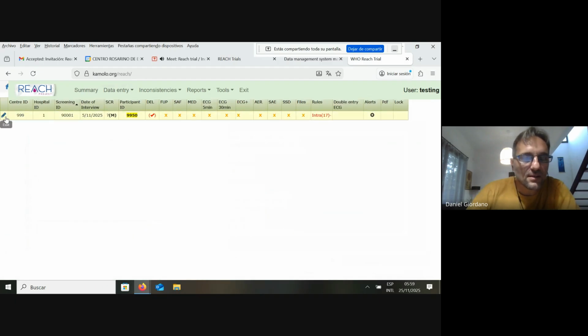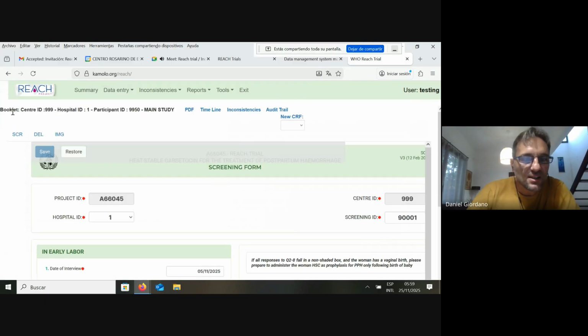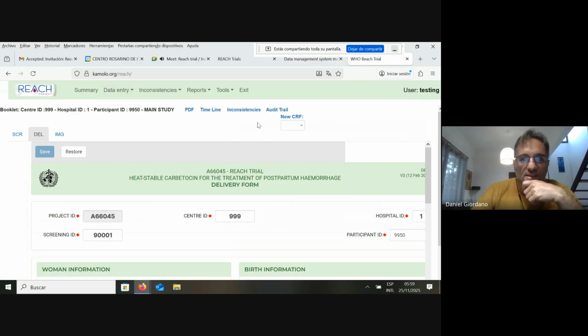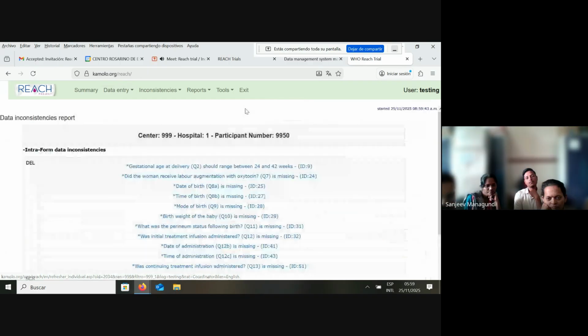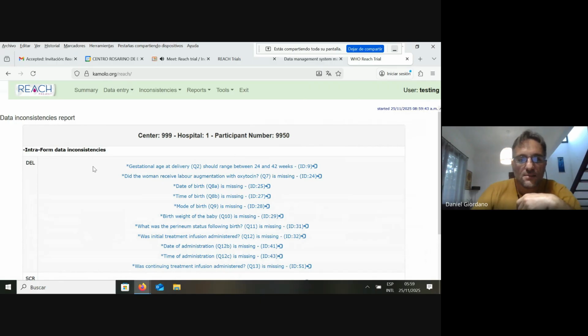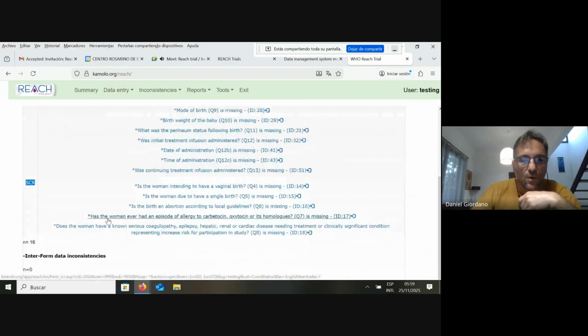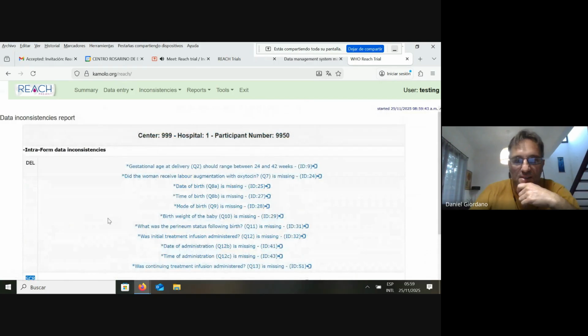Continue with this part of the system that in general we call the booklet. You can see each of the CRF, each of the worksheet already entered in the system, and also there are a set of additional information. For instance, you can check the data inconsistencies, and the system visualizes for each of the worksheet already entered all the pending data inconsistency to be solved.